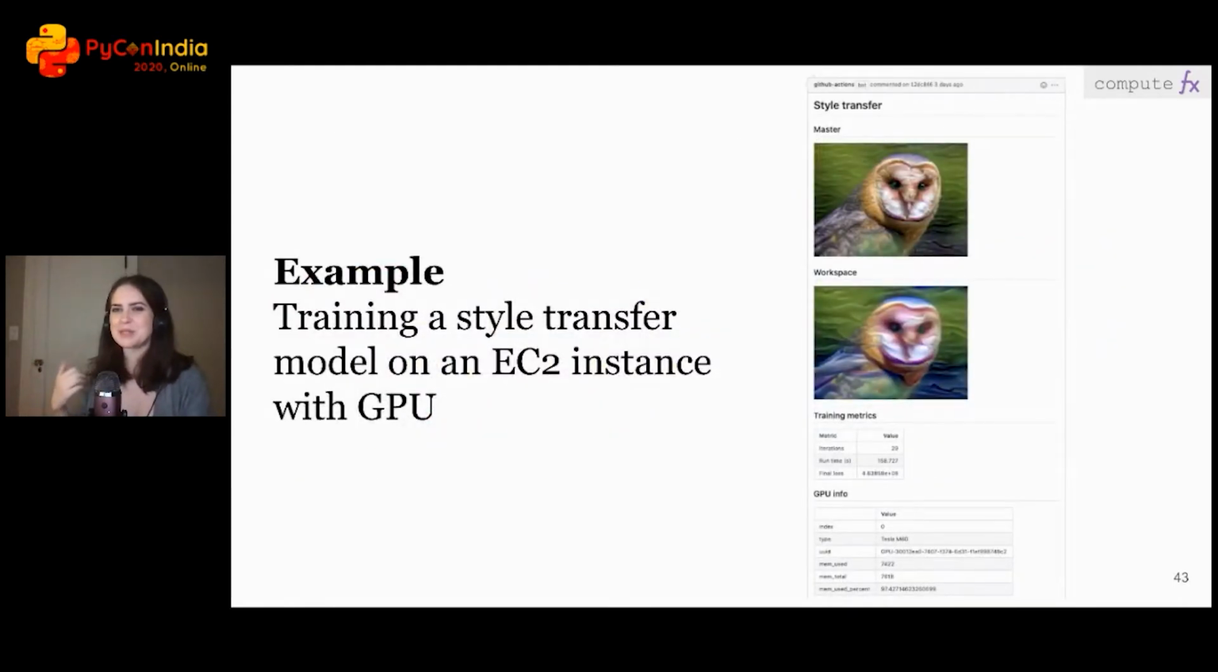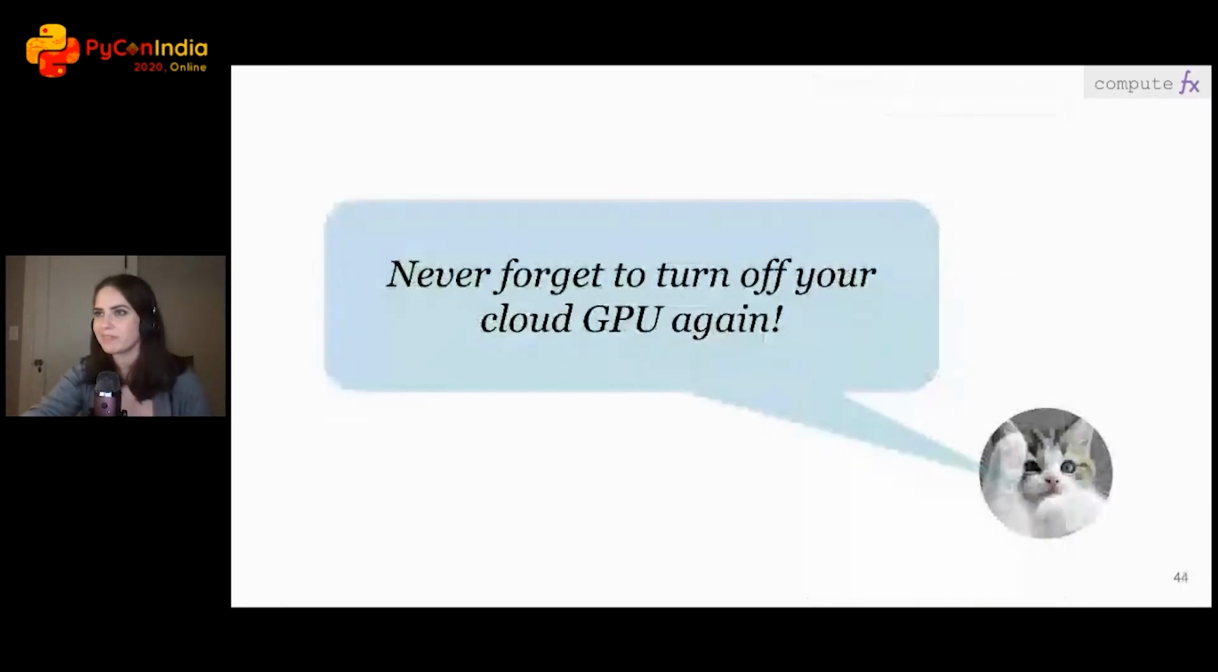So for example, something that you can do here is, I had a style transfer neural network, and anytime I would change the code, that would trigger an EC2 instance with the GPU turning on, running the training, and then turning itself off at the end. And I get the result of the style transfer reported back to me in my GitHub pull request. Here I'm showing a comparison of the model on the main branch of the project compared to the model in my experimental branch.